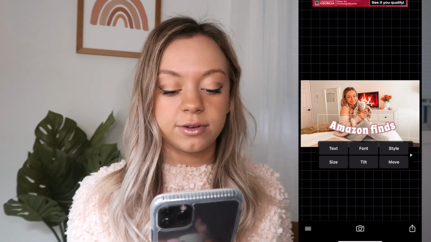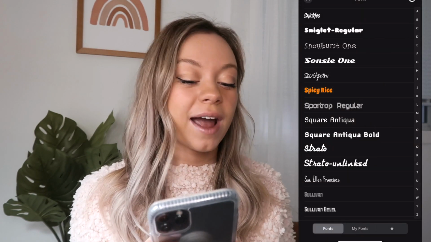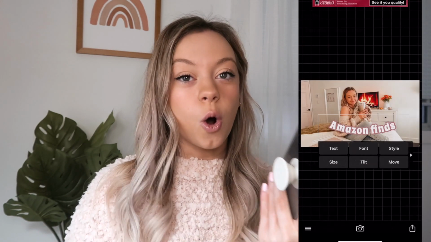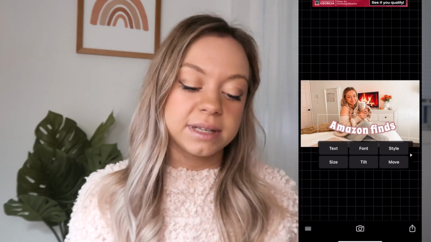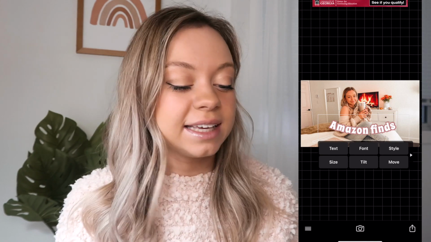My font that I use is Spicy Rice. That is usually what I use, or I play around with something that's more cute if I want it to be a cuter font. But that's usually the font that I use, and I really like it.